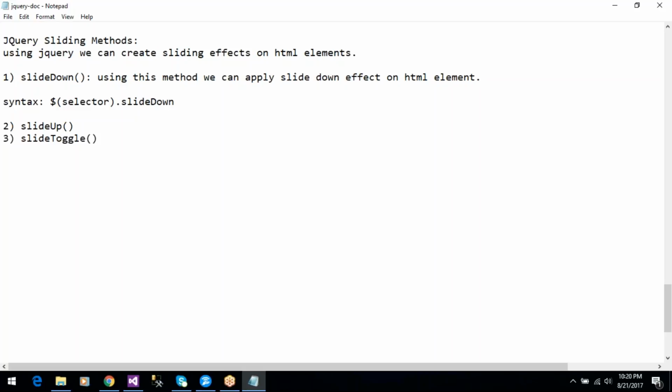slideDown. And in this slideDown method, we have two parameters: one is speed and the second one is callback. In the last class we already discussed these two parameters, speed and callback. Both are optional parameters.